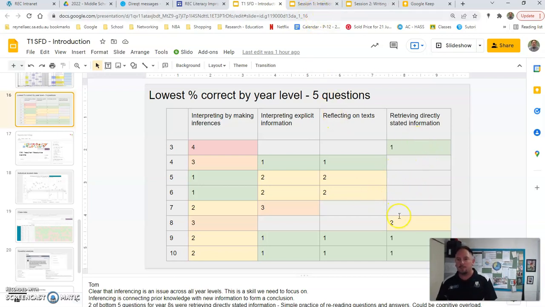We expect to see less of those questions at a lower percentage, but there still are some there in the top 5. So year 8, for example, 2 of the top 5 questions with the lowest percentage correct were for retrieving directly stated information, which students should be smashing, provided they could read. So it's just interesting to look at that.